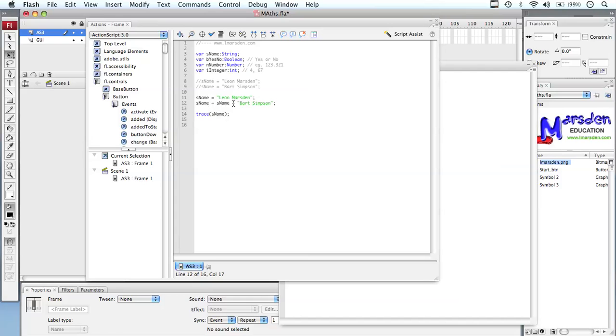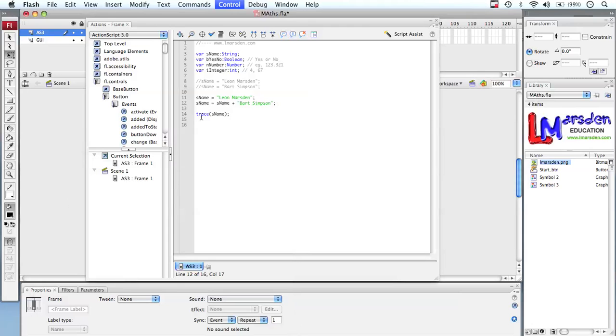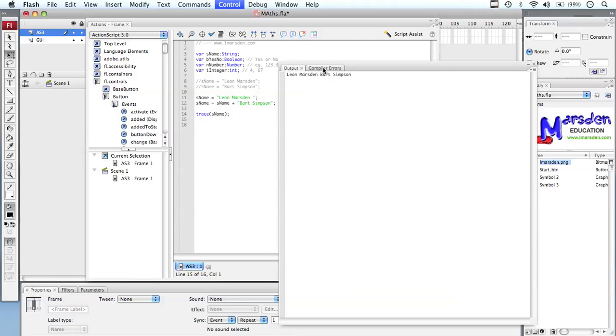So we should actually see Leon Marsden, Bart Simpson appear on the stage. So when it runs this time, you see that they're together. You notice that there's no space between them because we didn't allow for that. If we wanted to tidy that up a little, what I could either do is put a space at the front of Bart or a space at the end of Leon Marsden. I'll just put it up by Leon. So when it runs this time, you notice it's got them on the same line. Now that's all coming out of the same bucket.